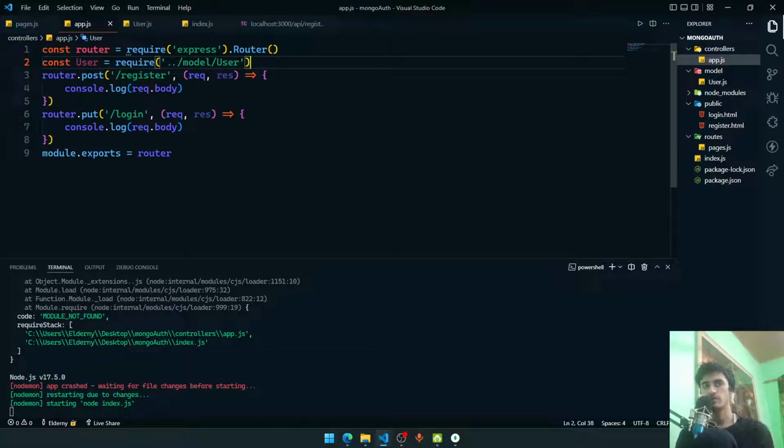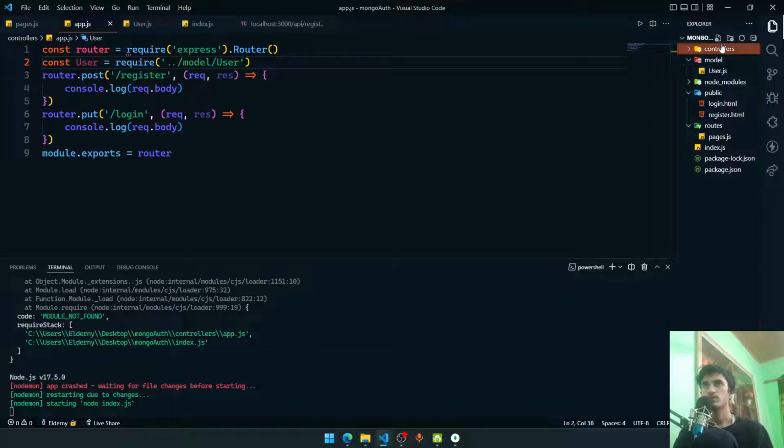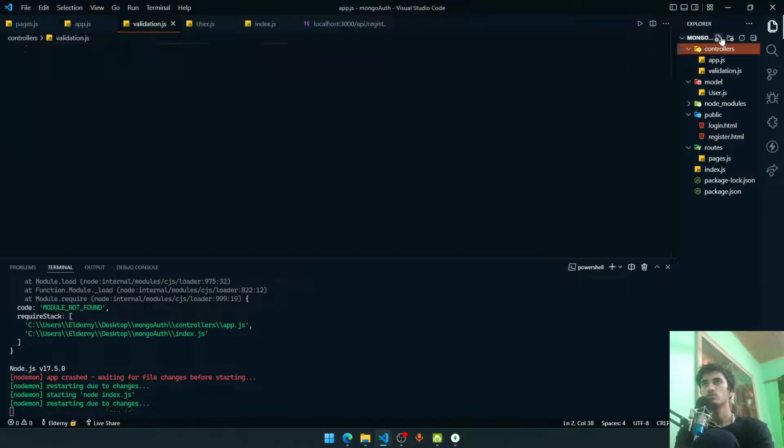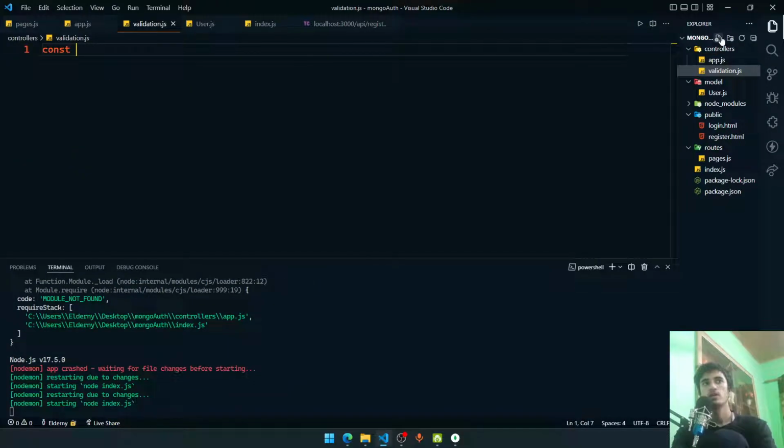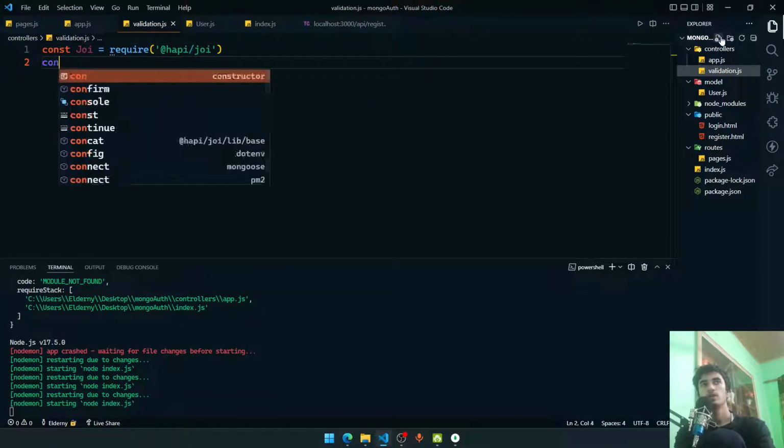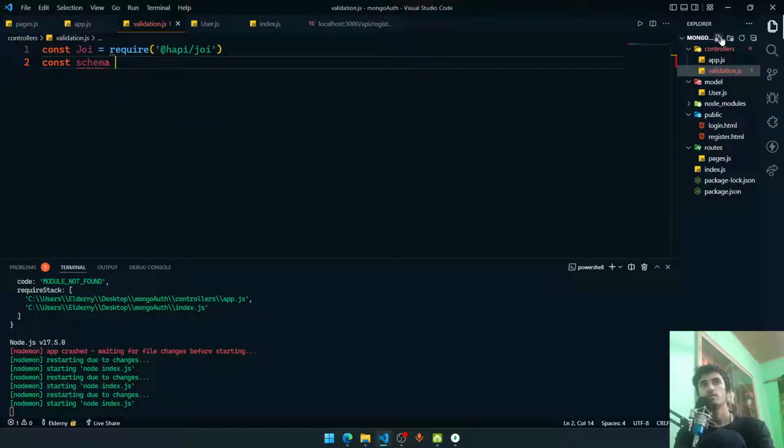We need to check if the structure is valid or something like that. So for that, we will create validation.js inside the controllers. We'll say constant joi is equal to require joi, and we will have a schema right there.